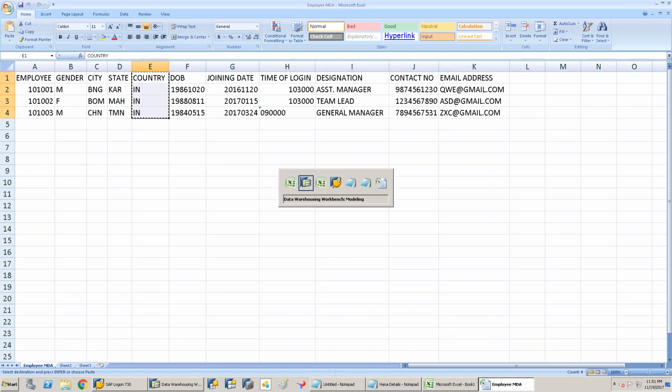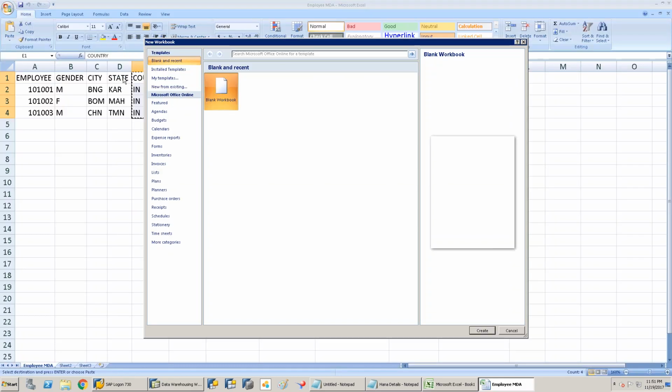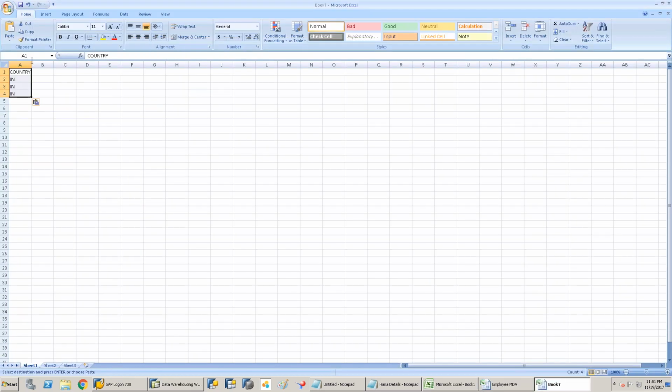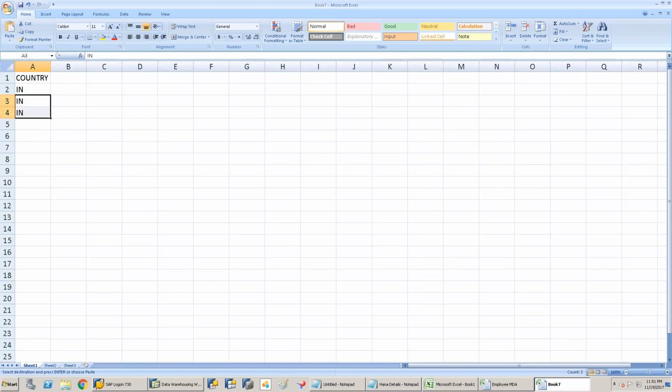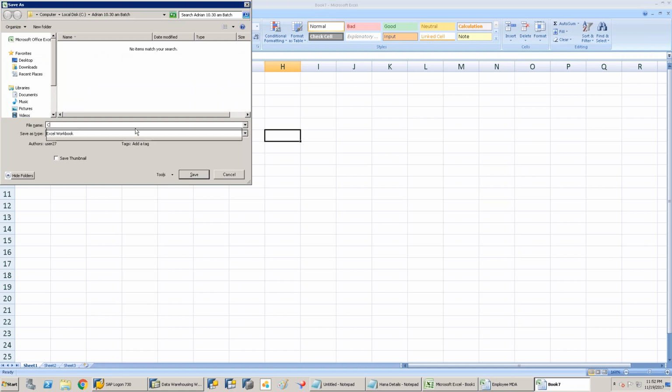And the last part is the country. Even though we have IN being repeated multiple times, I'm just going to write it once. Why shall I write it once? Is it repeated? Yes, it is repeated. And if I'm going to make this a key, any object which is a key should not have any duplicate values. Yeah. Perfect. So this will be country.